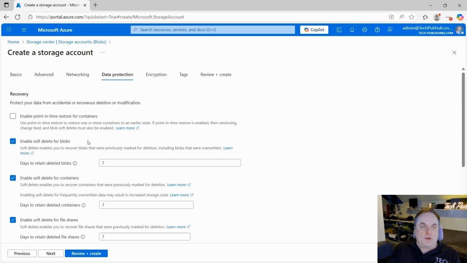This area is important when it comes to the soft delete. If you enable soft delete, then it will allow you to come back in and undelete any files that you might have deleted up to a certain amount of time. In this case, you can see you can undelete them for up to 7 days.